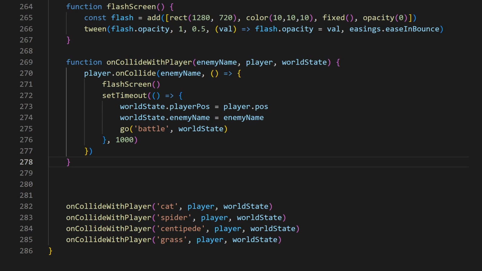So here I've decided to provide, so the first thing you need to provide to the tween function is the value you want to change, the target value. Here I want to change the opacity of the flash. Then I want it to go from 0 to 1 in 0.5 seconds. And the function that is going to take care of updating the value is this arrow function, which is going to assign the flash opacity to be equal to a value. And the type of easing or smooth transition is going to be ease and bounce. So there are plenty of types of easing you can use specified by Kaboom.